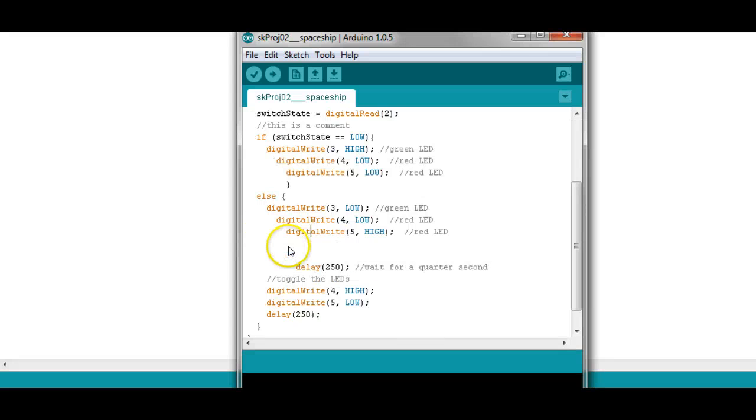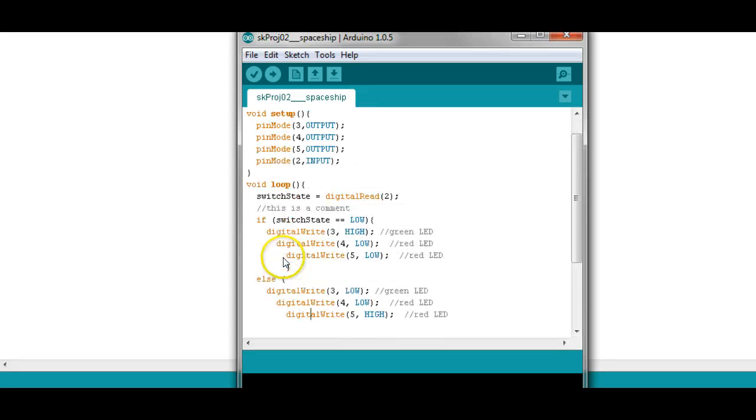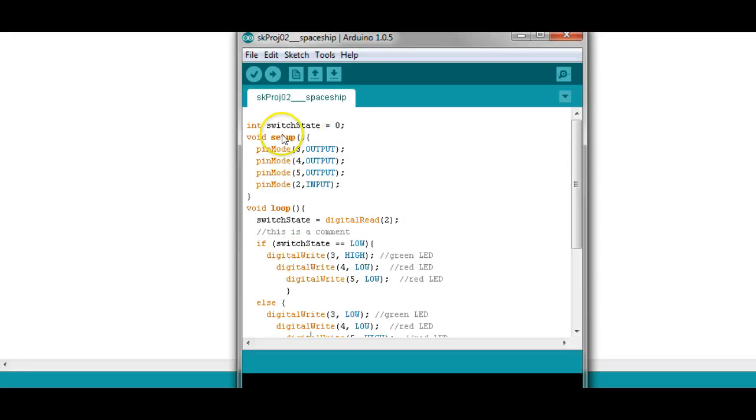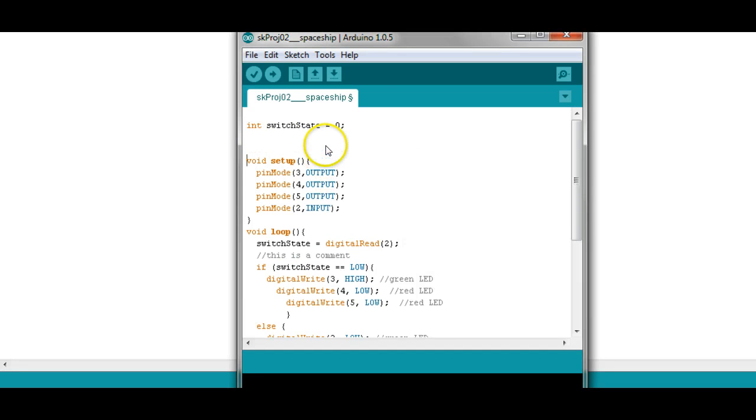All right, so here's the program that you wrote for the spaceship interface. Let's go ahead and break it down into its pieces. Now, there are three main parts of this program.